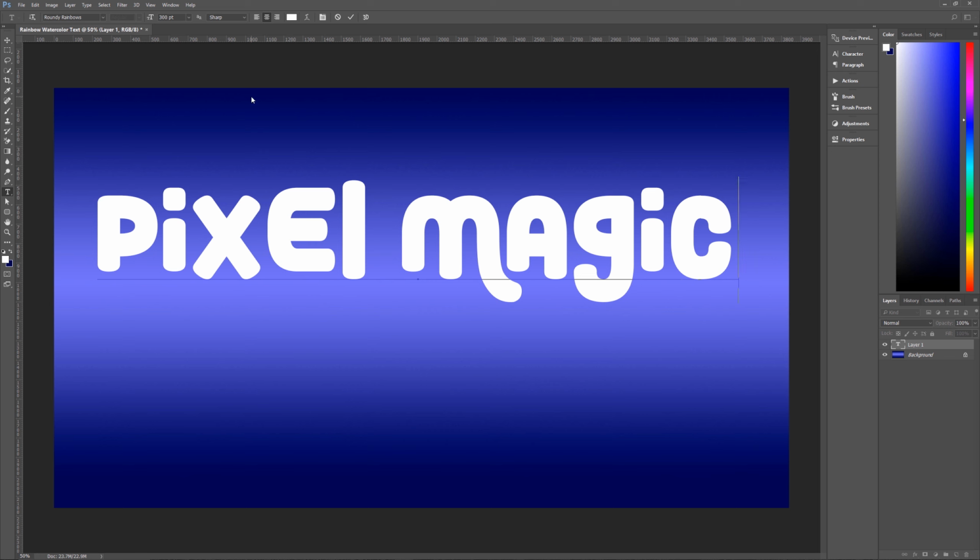There is Pixel Magic. Now, as always with these free fonts that you find online, and I have a link in the description below to this particular font, but feel free to use any semi-thick font because the watercolor effect is on the inside of the text, and if it's a thin font, you won't really see it. So a thicker font works best with this. So anyway, I have a link to this font in the description below. You can download it and feel free to use it during this tutorial.